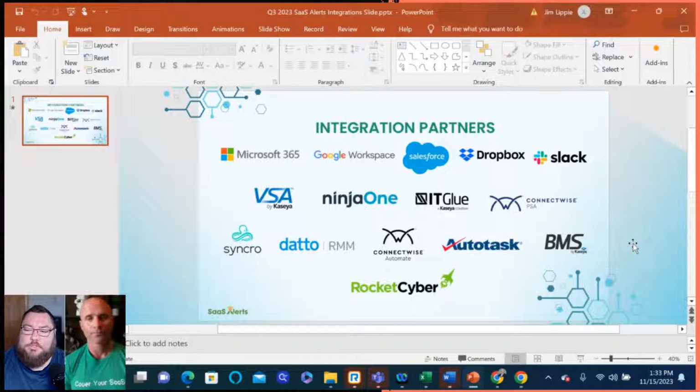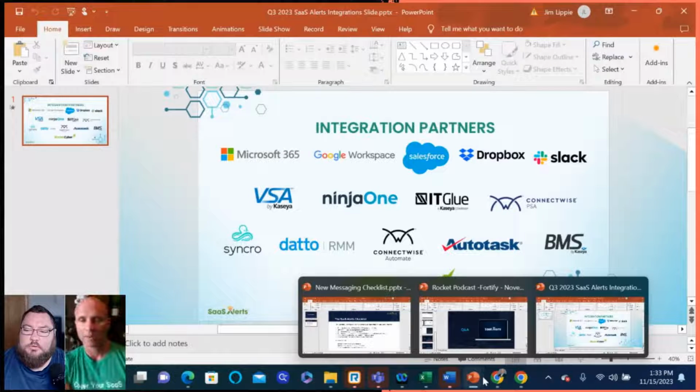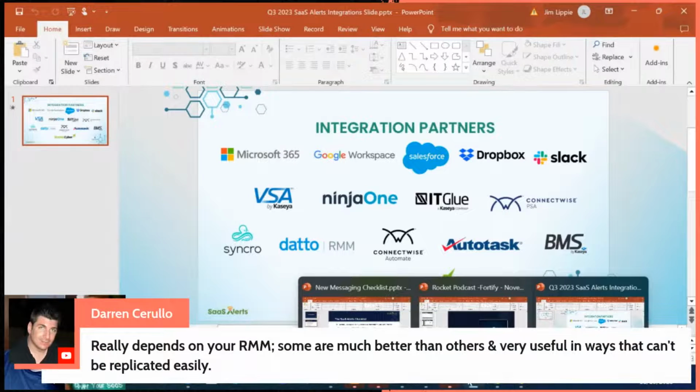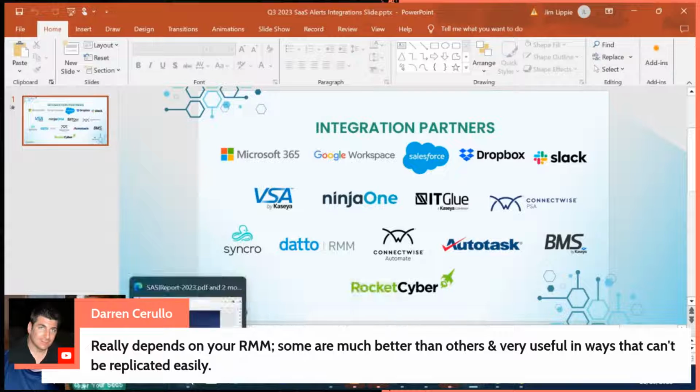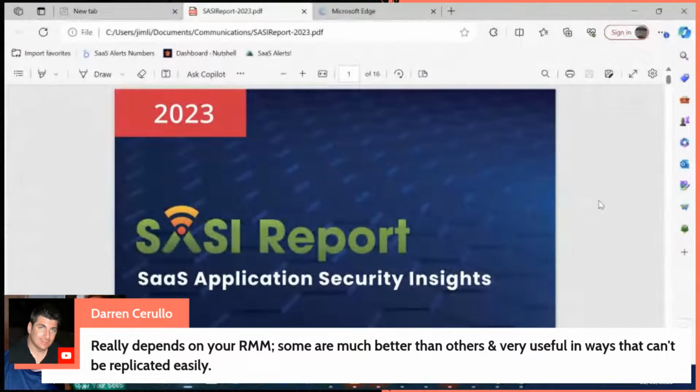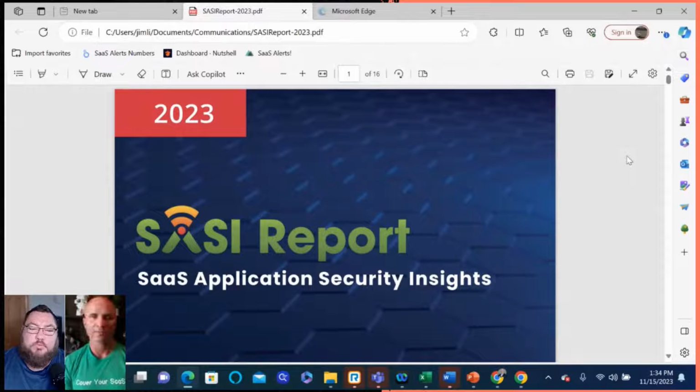Let's see here. While you're looking at some questions, I can switch to another topic. No problem. So Darren said it really depends on your RMM. Some are much better than others and very useful in ways that can't be replicated easily. Totally agree with that statement. He said it better, Darren, you're probably right.